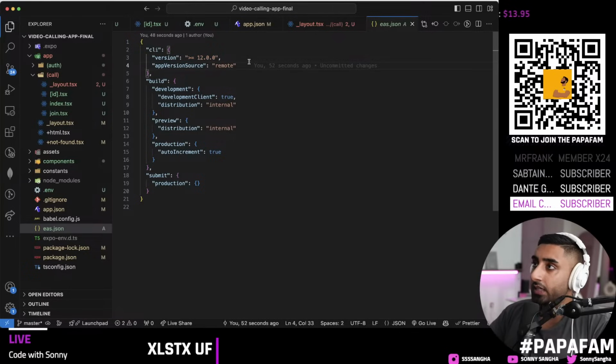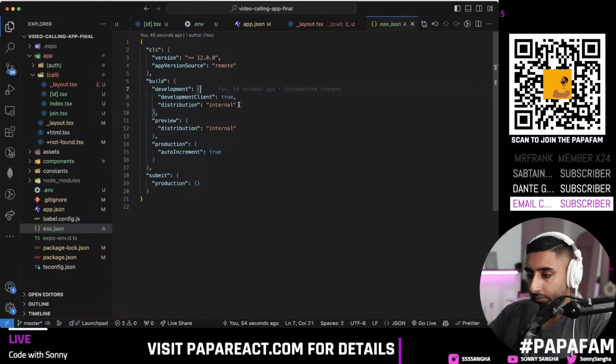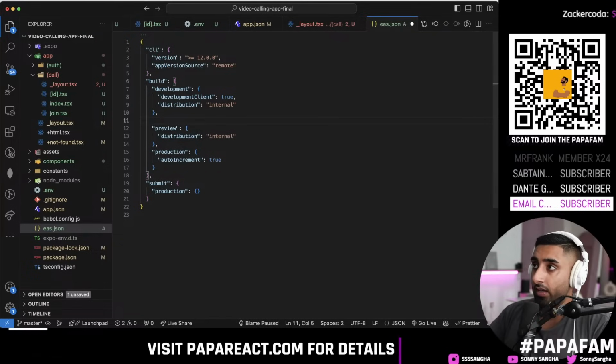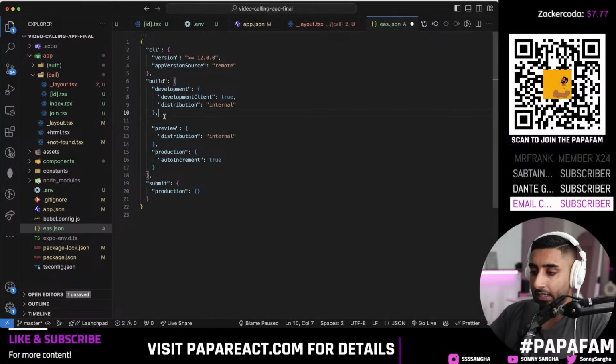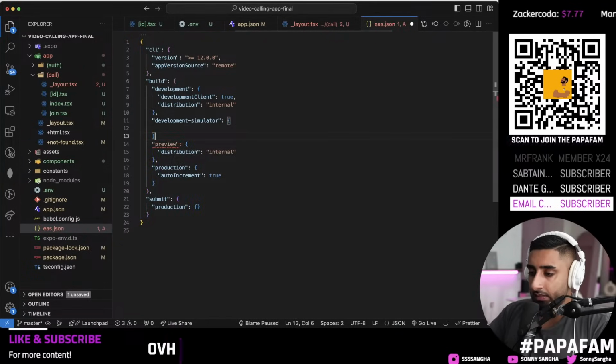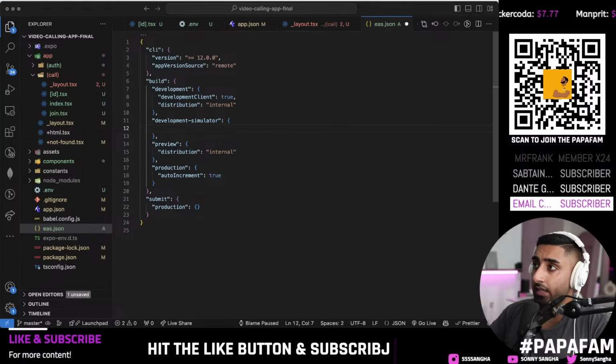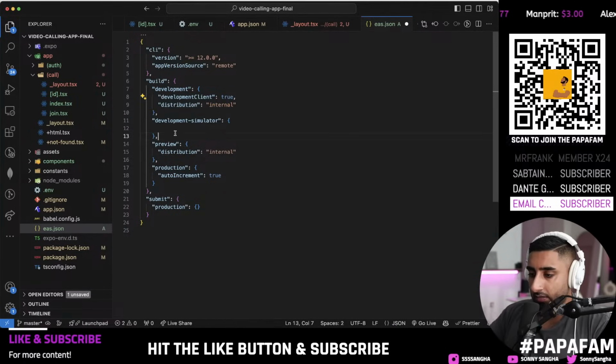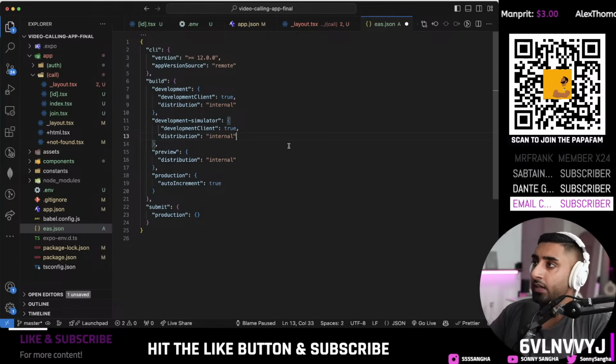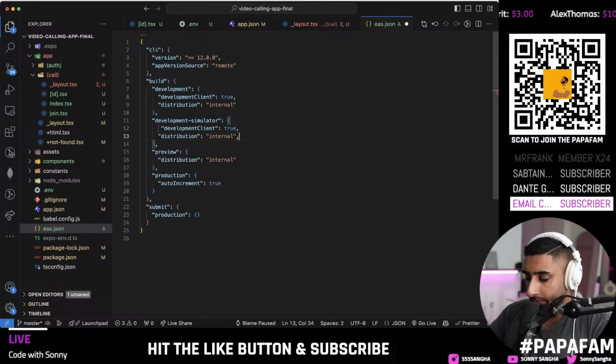Firstly, a new CLI version to what I had, so hopefully nothing breaks. But anyway, we've got development, preview, production. I actually am going to create a new profile here called development simulator. Okay, so development simulator. And inside of here, we're going to say development client is true, distribution internal. So we're going to copy this.